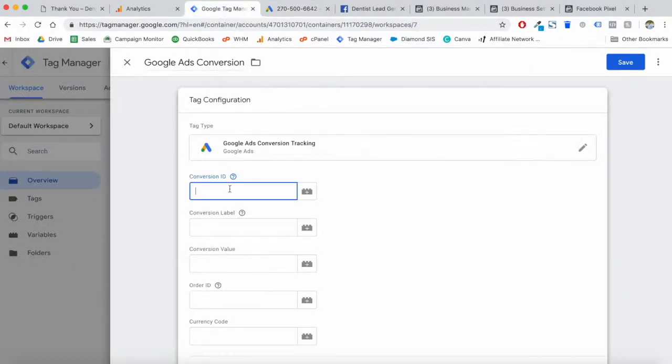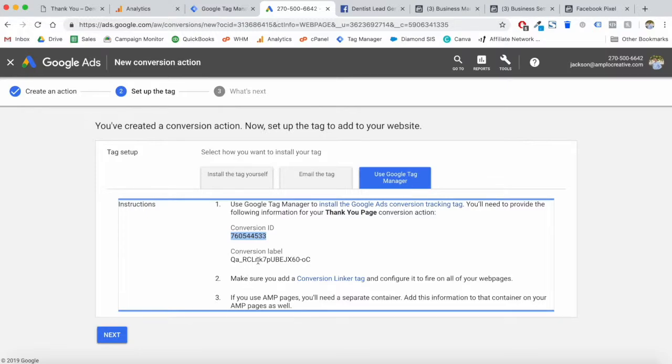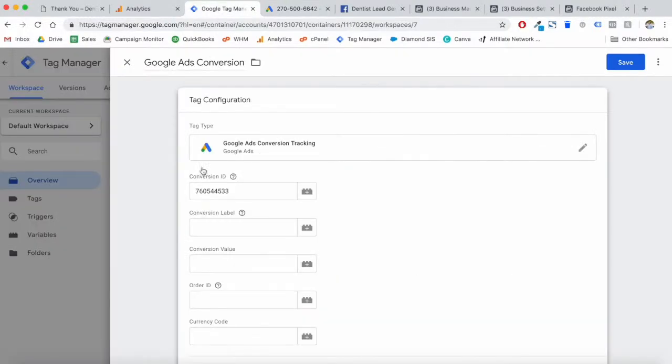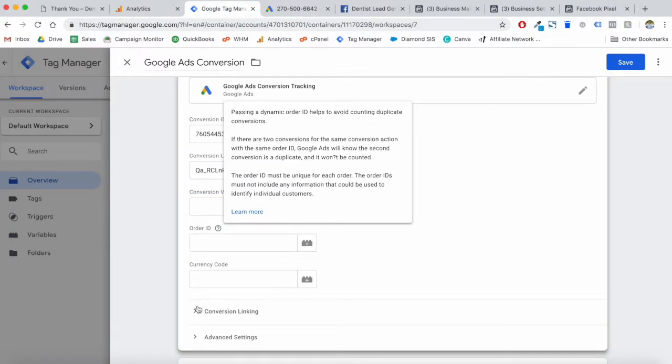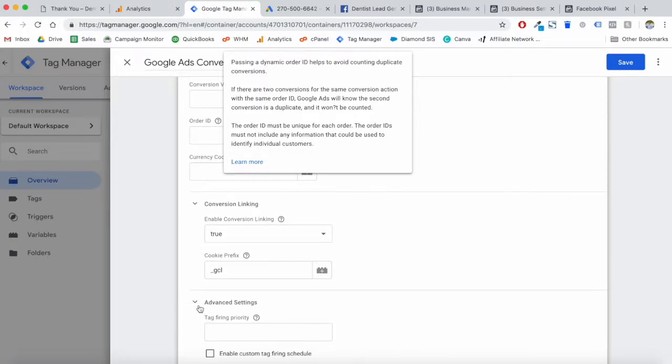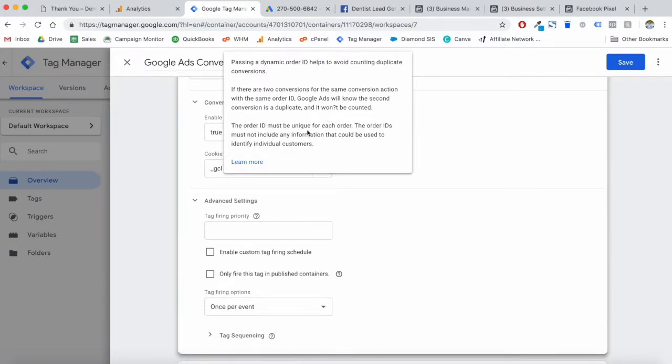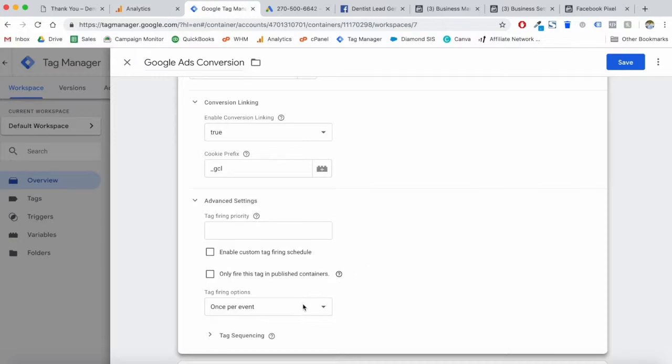You want to go back here and throw the conversion ID right in there. The conversion label can be right here. You want to copy that and then throw the conversion label right here. And that's where you can fill out your value, the order ID, everything else. And you can do the linking. You don't really have to worry about these too much. They'll kind of go through and really help out.